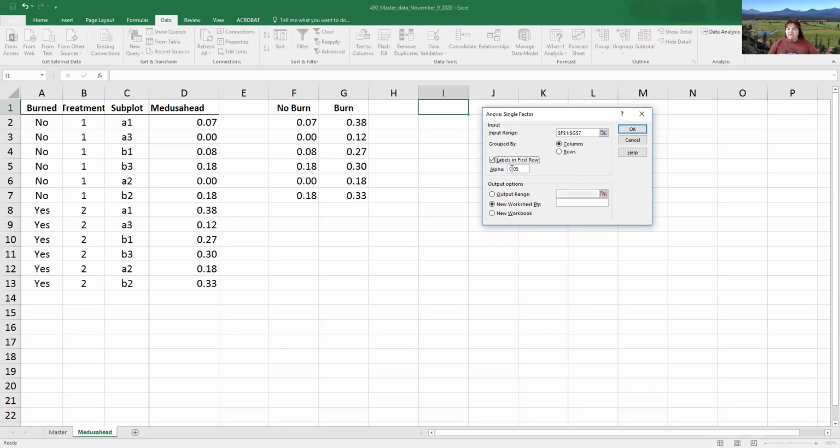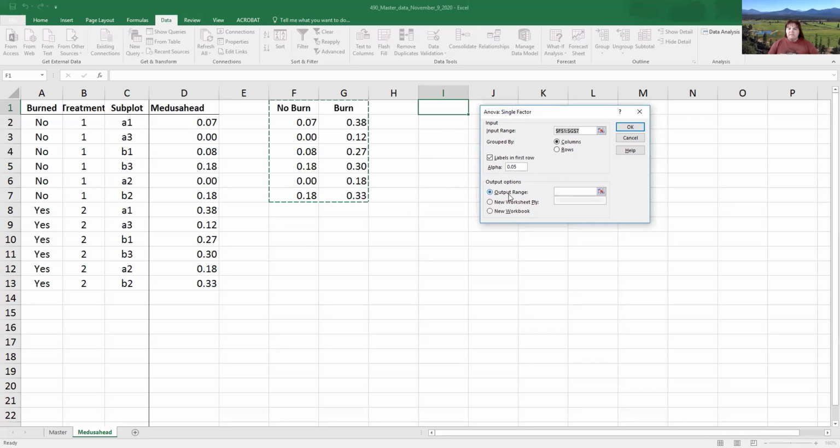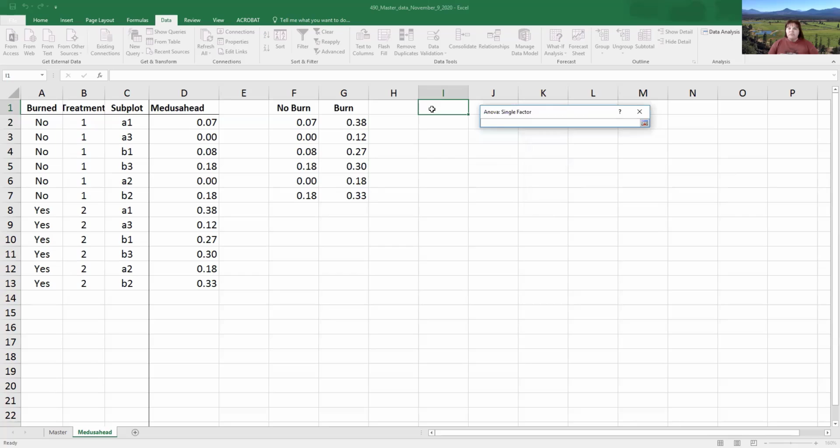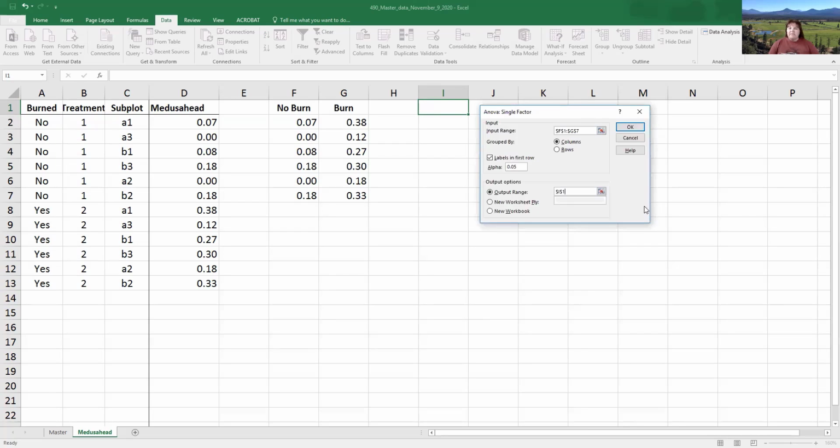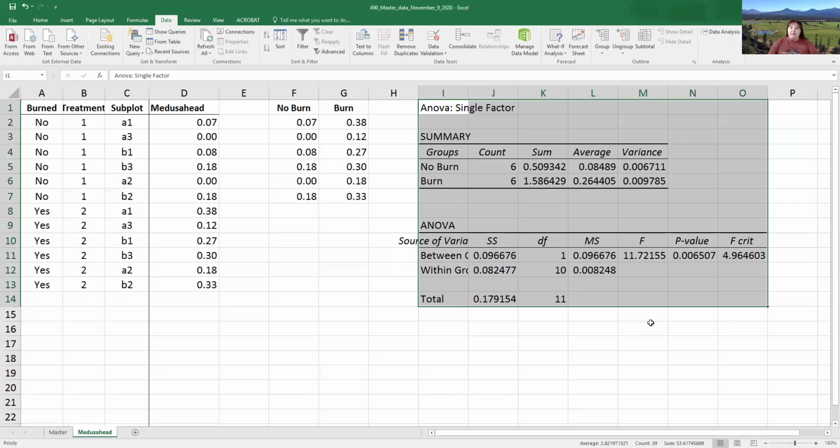Our alpha value is always 0.05. And in this case, I'm going to have the results go to cell I1 here, just to keep them all on the same page. And after you choose that, you can then hit OK, and an analysis of variance data table will come up.